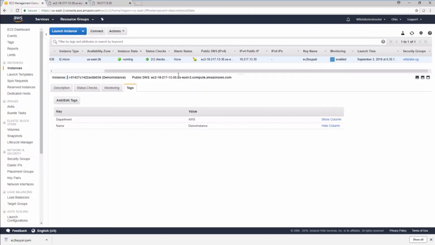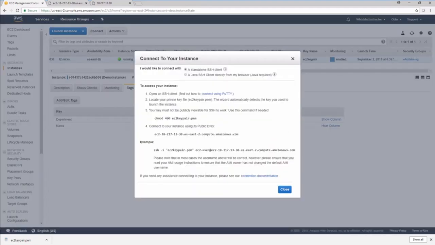Now, if you click on Actions, it has some interesting options. The Connect option gives you the steps that you can follow to SSH into this instance. If you are using Mac, connecting to this instance is very easy. You can just use the terminal. But if you are using Windows, to connect to this instance, you have to use PuTTY.